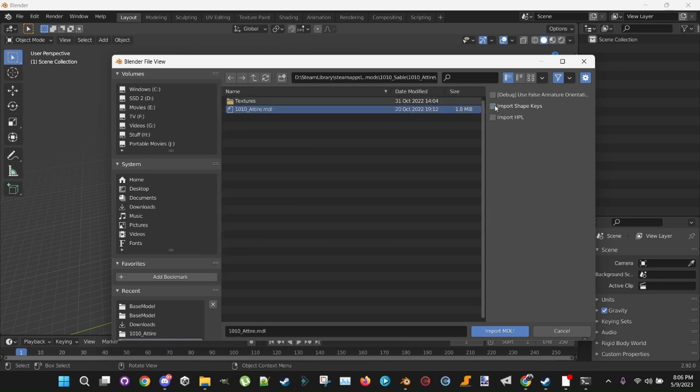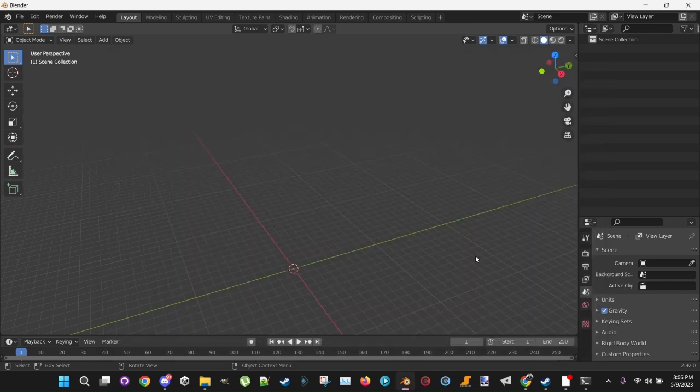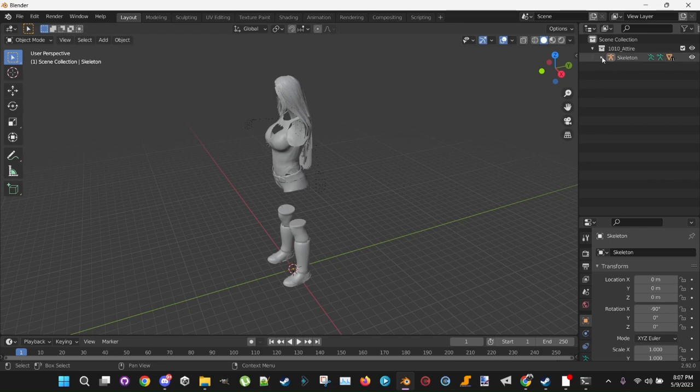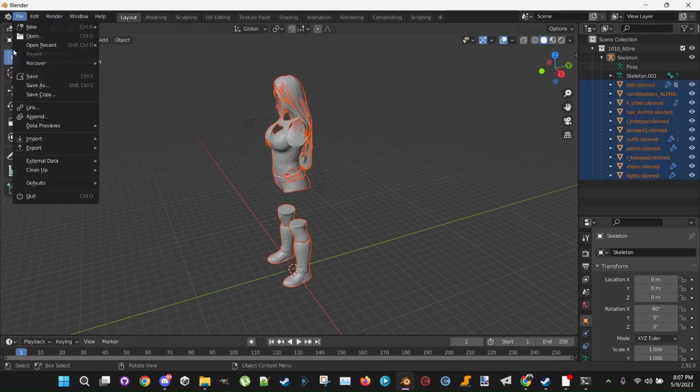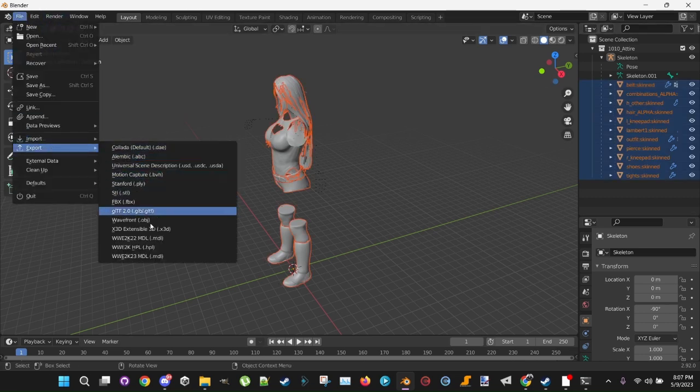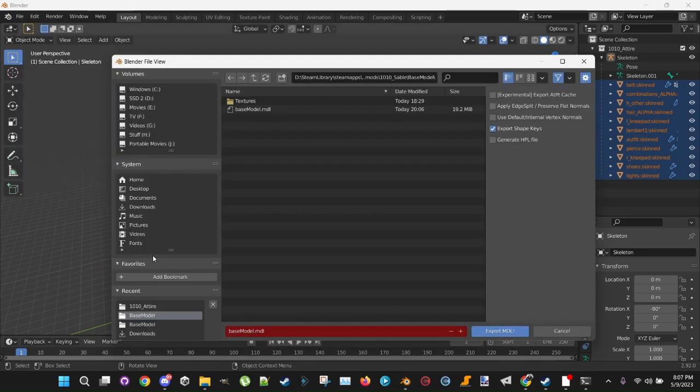Go into your attire folder. Select attire, but you don't want to import the shape keys this time. You don't want anything checked here. Select attire, hit import MDLI. Click the drop down. Once again, highlight all of that below skeleton. Click File, Export, 23 MDL.